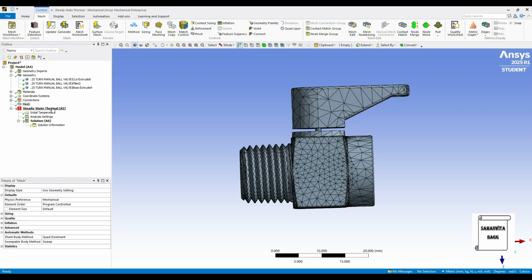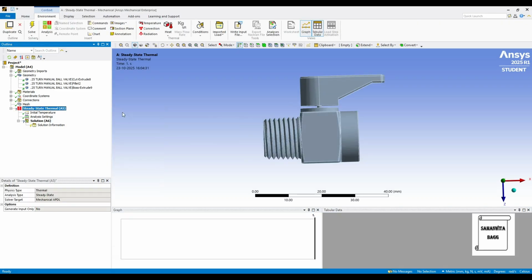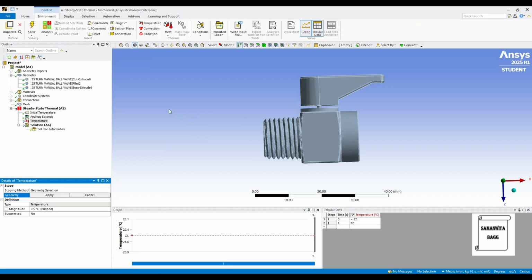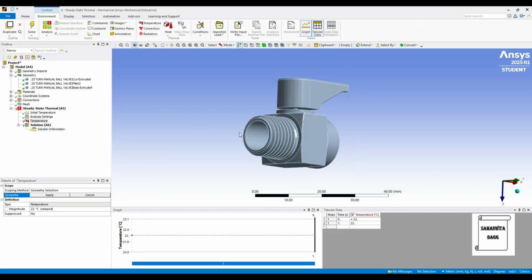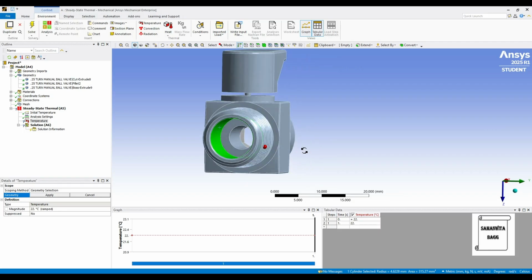Then we'll go to steady state thermal and right click here and insert temperature. Now the first temperature which I'm going to insert is internal. So I'll select the surface inside.